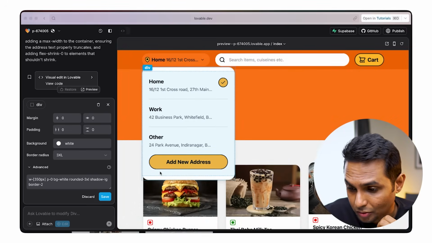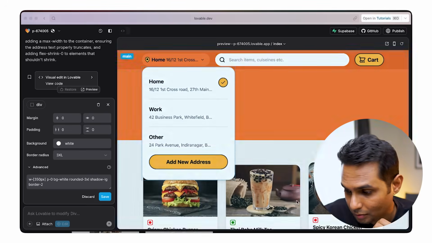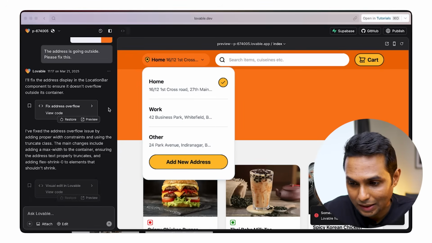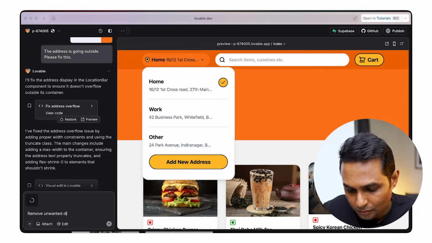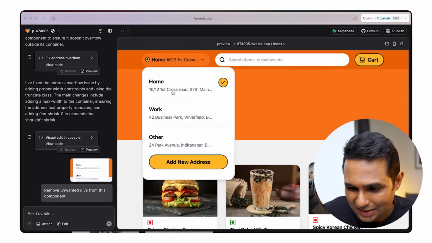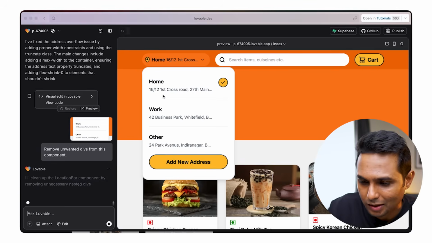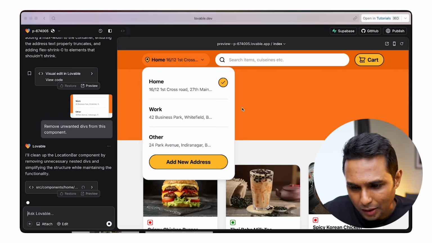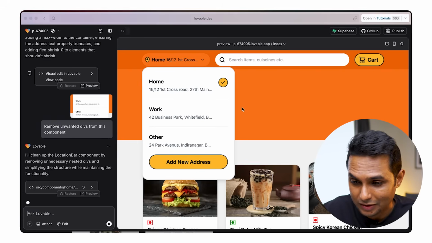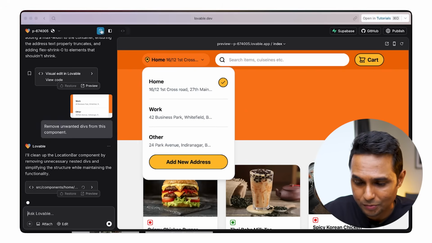I can also ask it to remove unwanted divs from here, right? Let me just do that. Let's see if it's able to, because I see that there's an extra box. At times it happens that you have a frame inside a frame, and that's how things end up looking, which we do not need. Let's see if it's able to fix properly. If it's able to fix, well and good. If not, we will just revert using the history option that we have here.